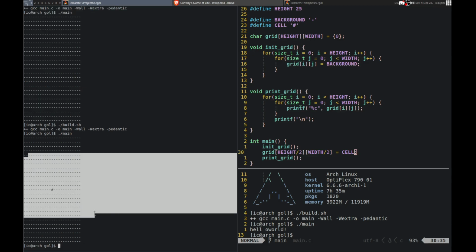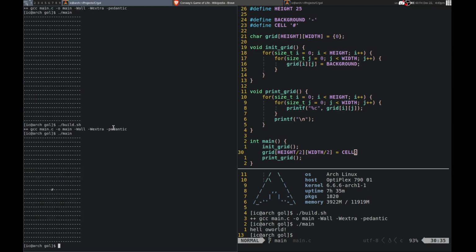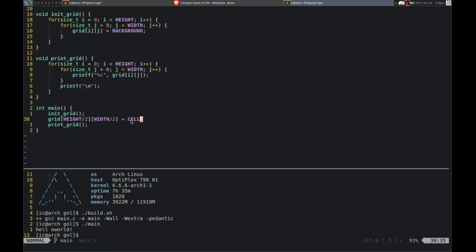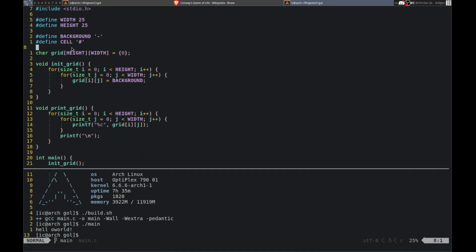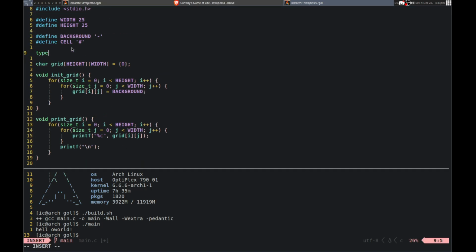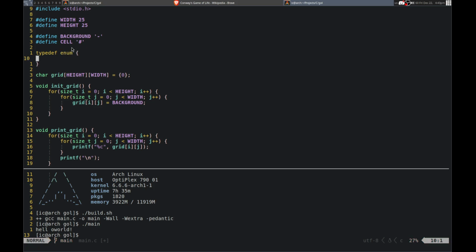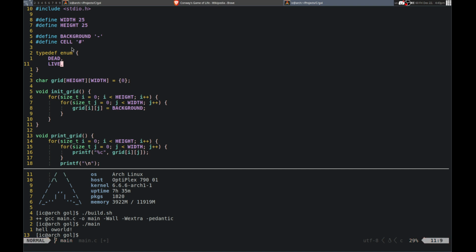There we go. Okay, so that's pretty good then. Now we can do stuff. We're going to need different states for it, so let me make something for those states. We need an enumerator, so it can either be dead or alive. Alive. There we go. This is the state.